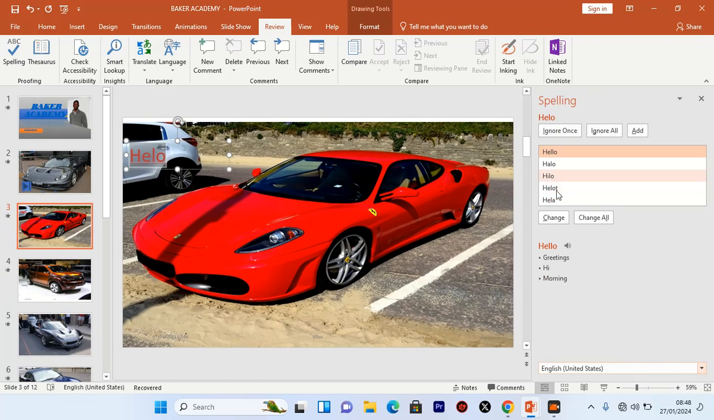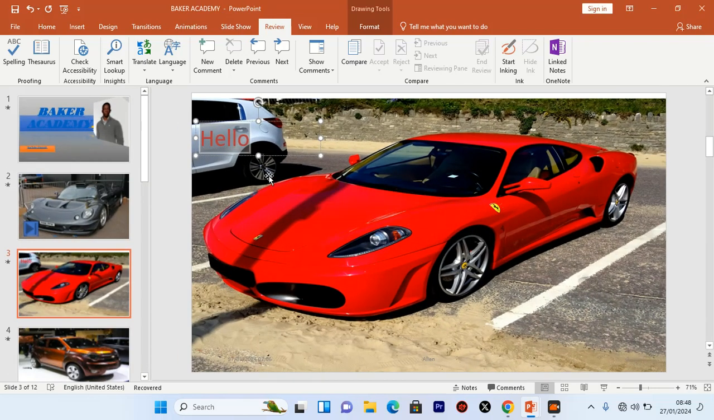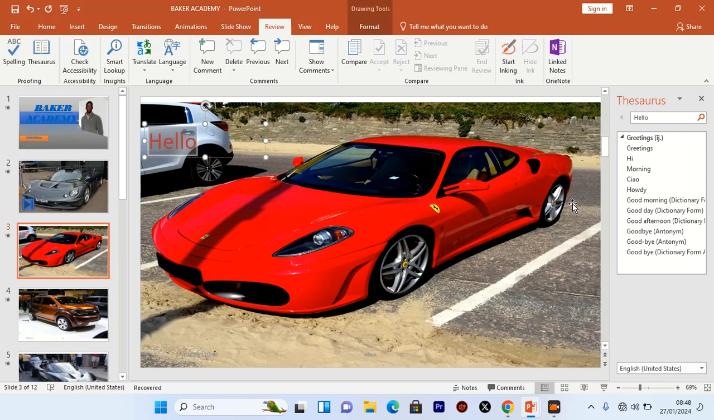What spelling does, it is going to give me the correct spelling of this. Okay, so it should be hello with double L. I can say ignore all, add or change. So I want to say change. It will change. So, okay, hope that is clear. Then we have this thesaurus feature. What this does, it gives you alternatives of that word you have selected. You see here they are saying greetings, good morning, so I can change it to good morning. They just give you alternatives of what you have selected.